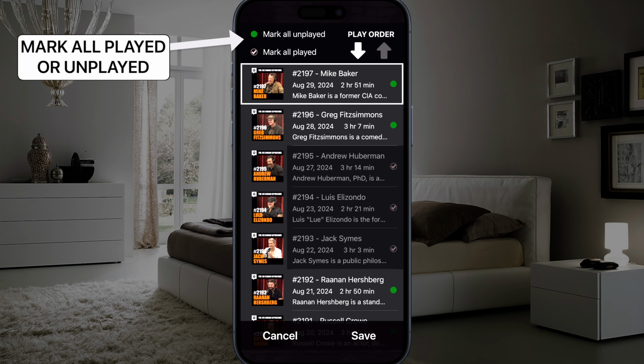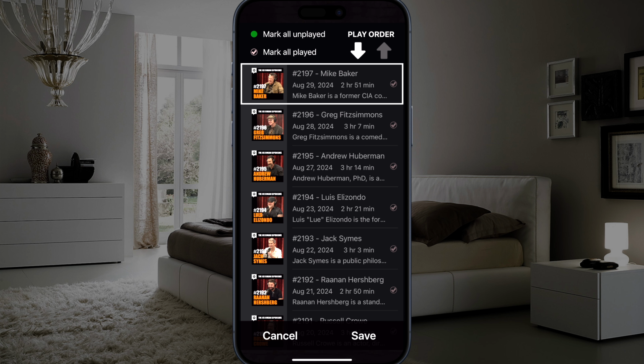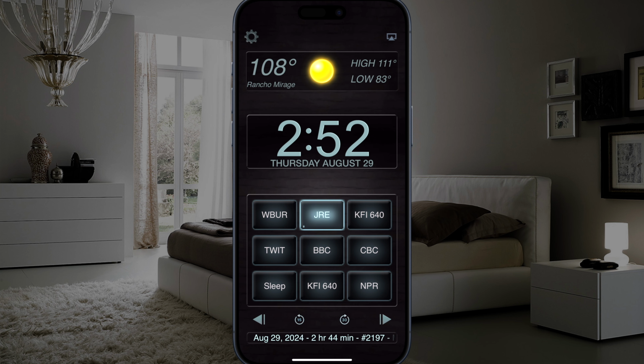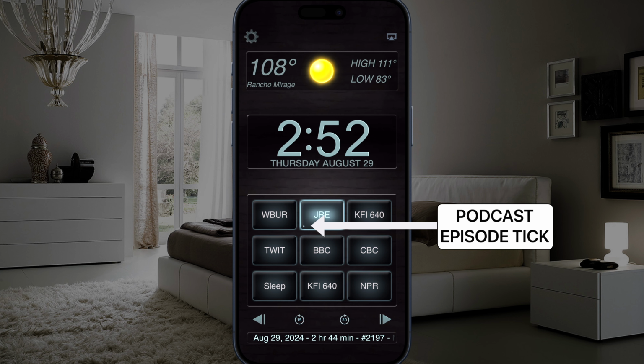So now let's say I've heard all these podcasts but the latest one. I select Mark All Played, and then I select the top one and mark it as unplayed by touching the check mark and changing it to a green dot. Now I touch Save, and I see the button has only one tick representing the one unplayed episode. When a new episode is released, it will show up here as a second tick on the radio button.